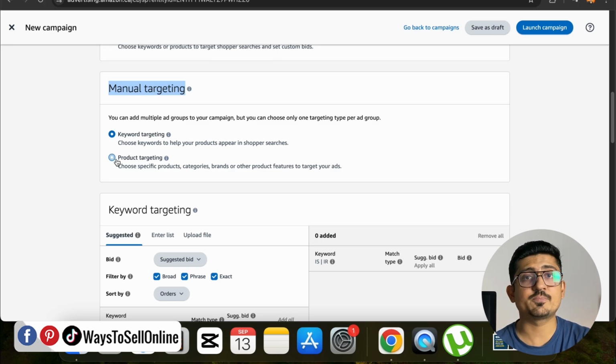So basically, if you select product targeting, in that targeting you need to grab the ASIN of some of your competitor listings on which you want to run your ad. If you run a campaign for product targeting, your advertised product will start showing on your competitor's listing, so you can get sales from there as well. I have also covered this topic in detail in one of my other videos, so you can watch that.